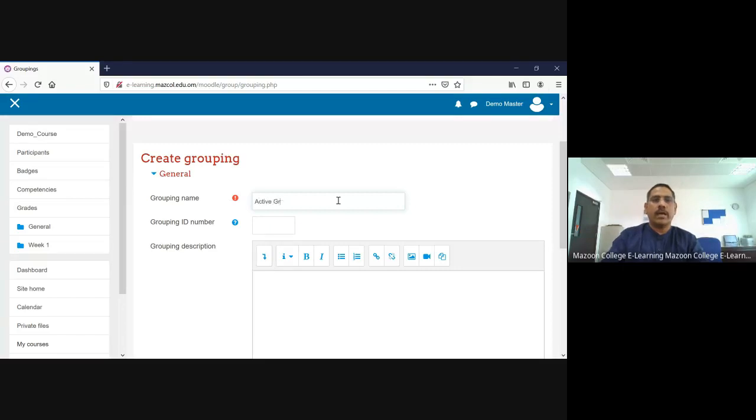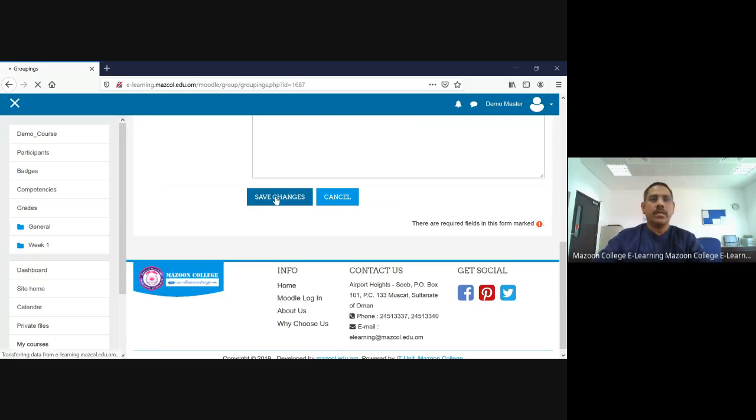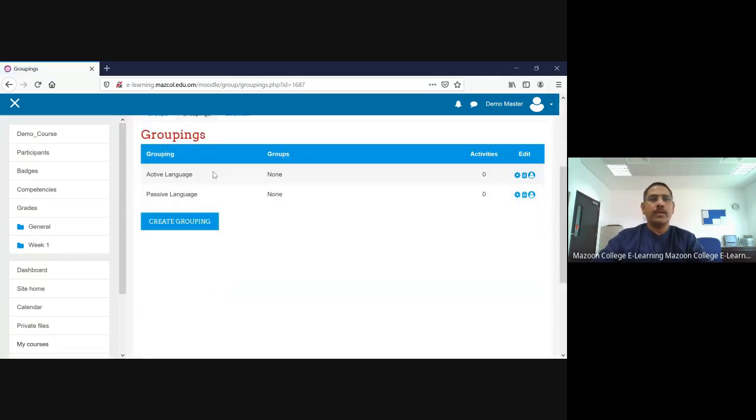Active language. Okay, so active language, save changes. Now there are two groups, active language and passive language. In the active language, as in the example I showed, the speaking and writing groups belong to active language. The listening and reading groups belong to passive language.